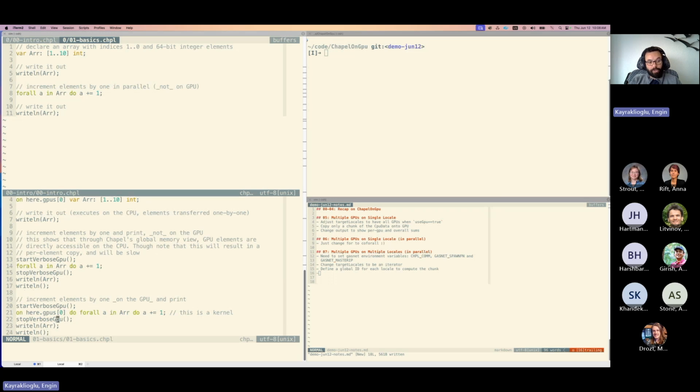What you want to do if you want to move it to a GPU is use an on statement here. This is similar to what we had for variable declaration, but this time it's on the forall loop, which is a data parallel loop. Now we are moving this data parallel operation to the GPU sublocale. The compiler will turn this forall loop into a kernel, and the runtime will launch that kernel under the hood because you're executing on a GPU's sublocale.